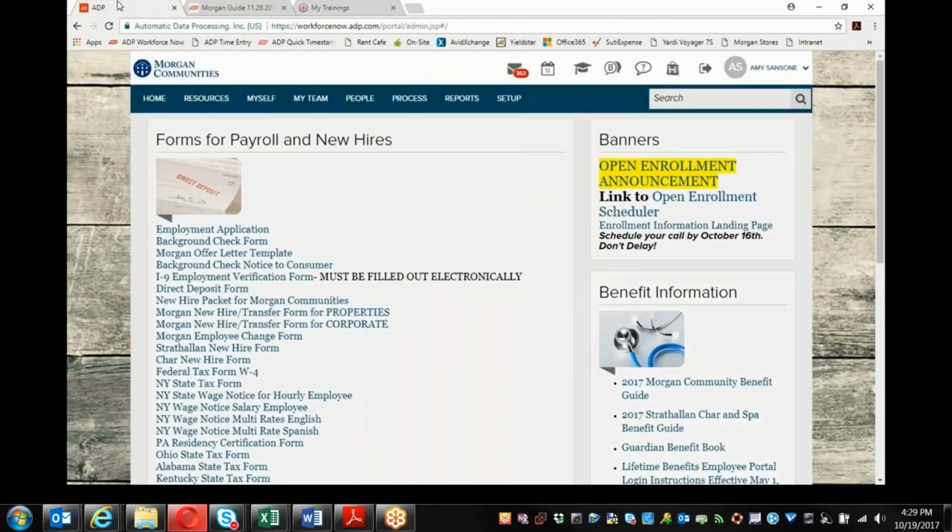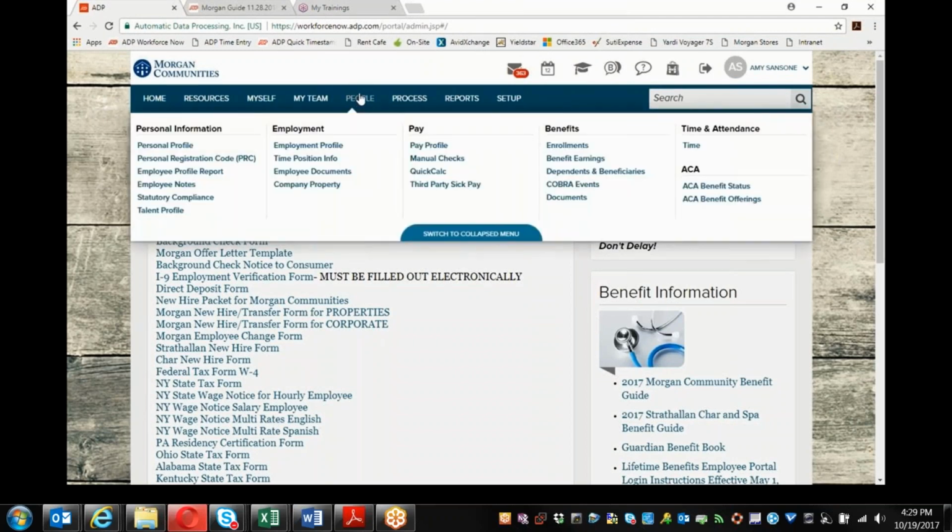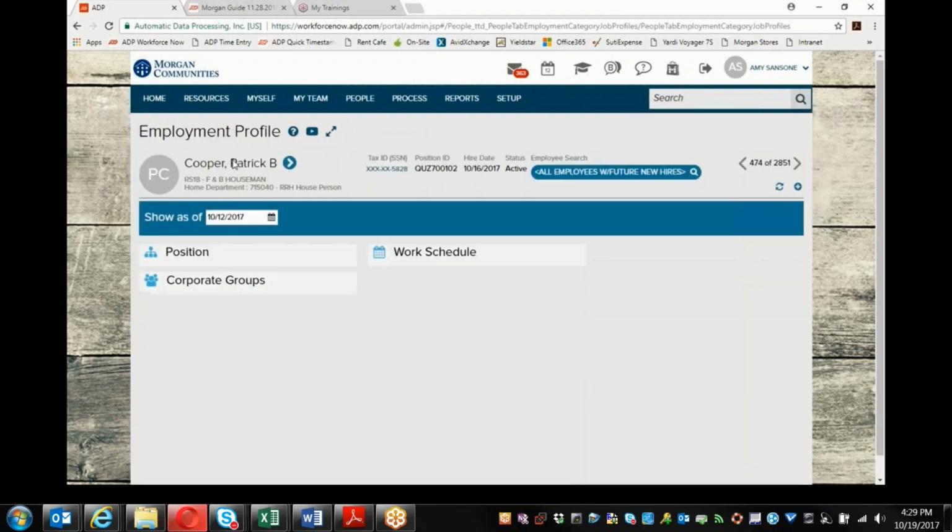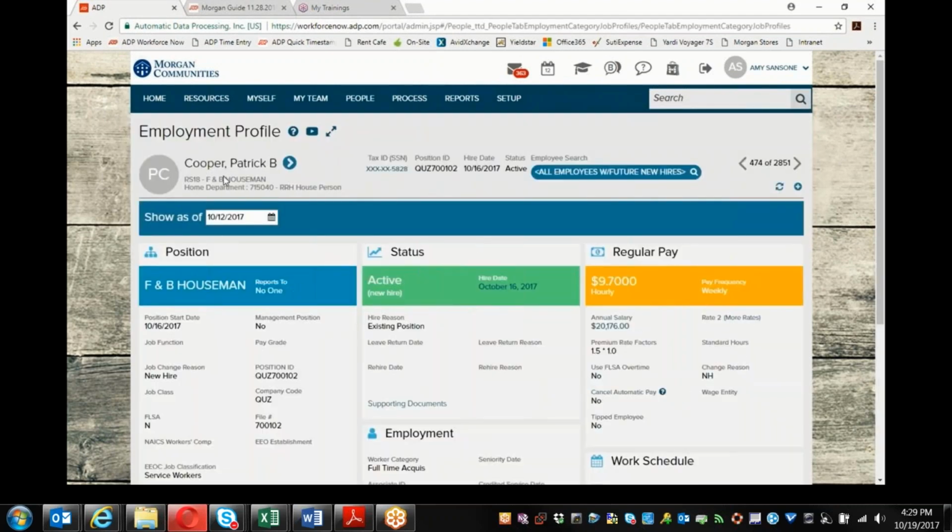So to go back to the employee, obviously you want to double check what their salary actually is. To do that, you would click People, Employment Profile, and quickly double check that you're on the correct person that you're enrolling. Again, I'm doing Patrick Cooper. Here on the right-hand side, I can see his annual salary. In this case, Patrick wants to enroll in the $1,000 monthly benefit for long-term disability, and he has also chosen the $300 weekly benefit for short-term disability.